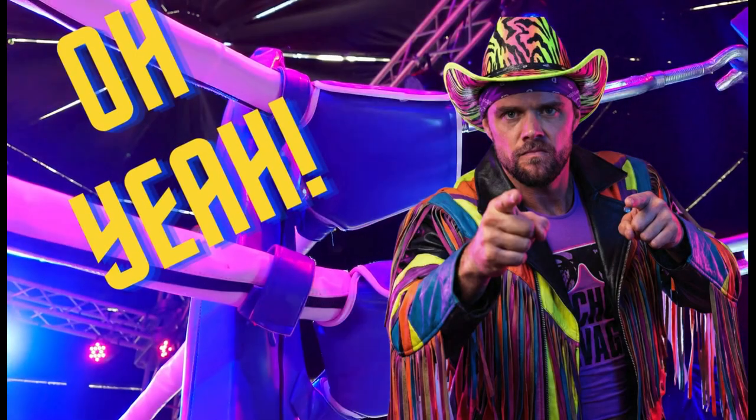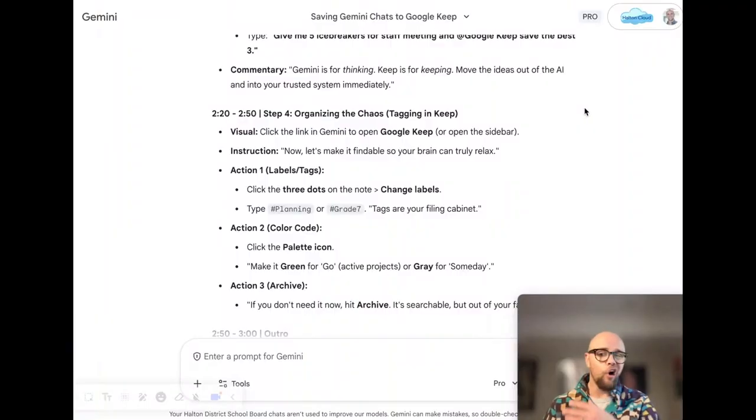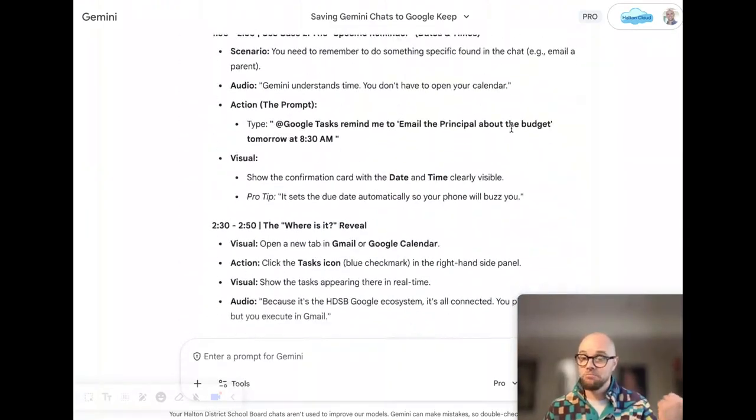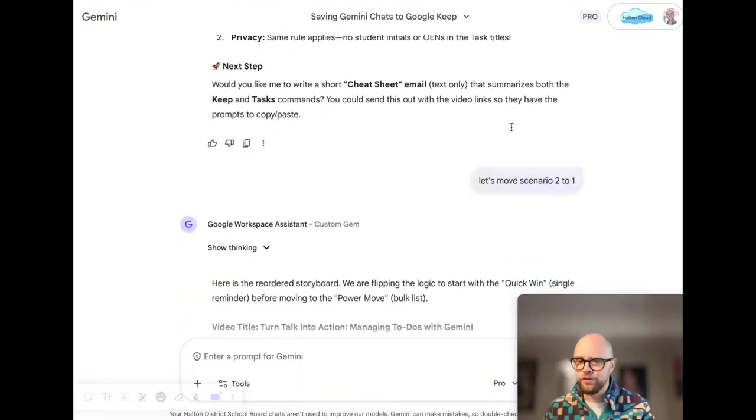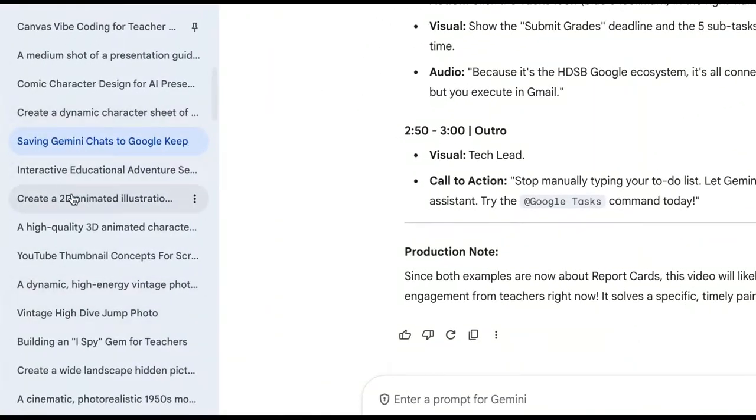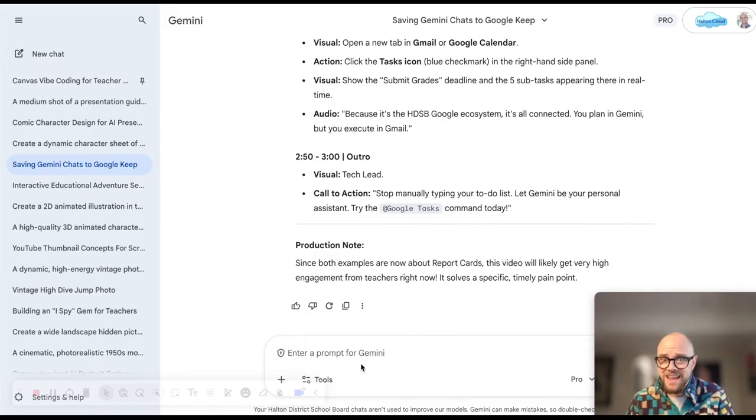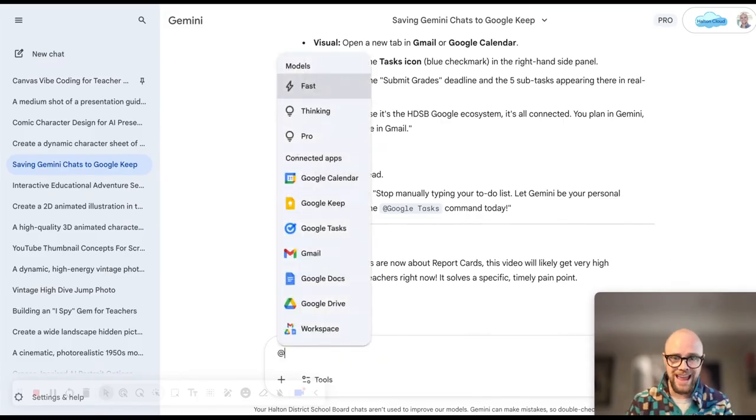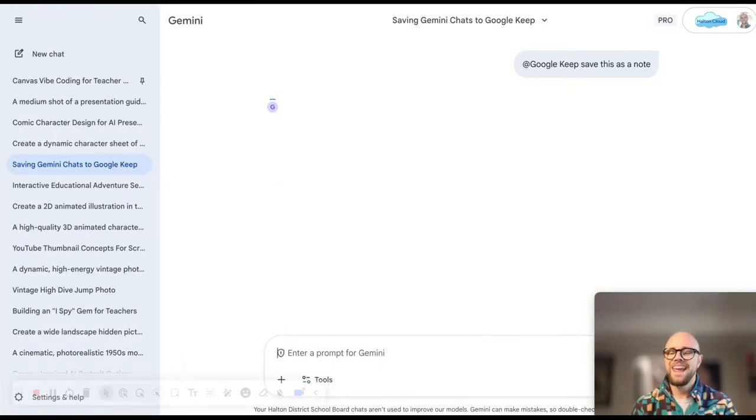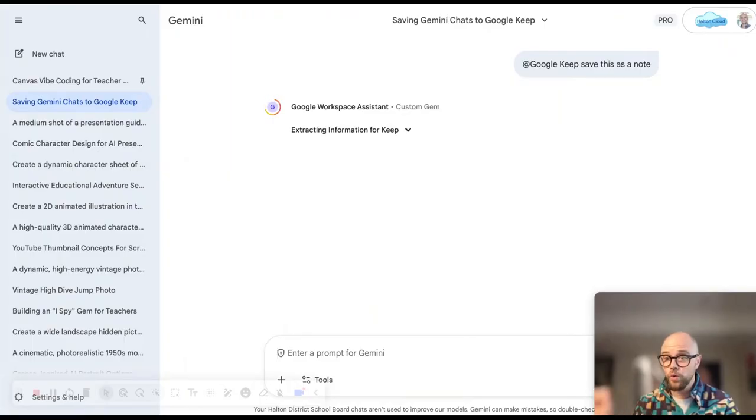So here's a chat I have all about using Google Keep and Gemini. It helped me make a script. So what I can do is, if I need to come back to this, and again, I'm thinking maybe I have a lesson plan, maybe I have a really good idea, maybe I have a plan for a field trip, and I need to come back to it at a different time, it's going to get lost in this mayhem over here on the left. So what I'm going to do is save it. Any chat you have, you can say at Google Keep and press enter. It's going to save this whole chat as a note inside of your Google Keep.